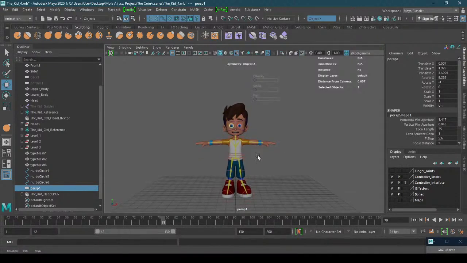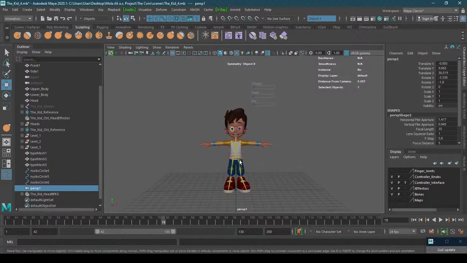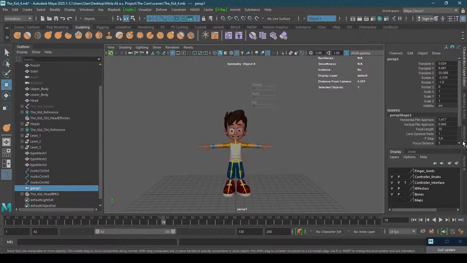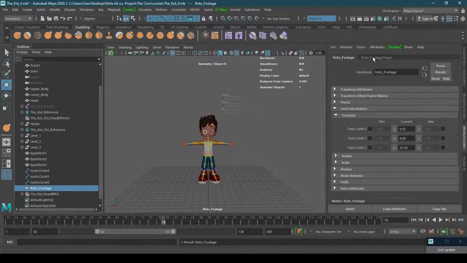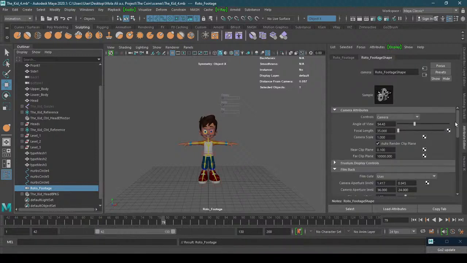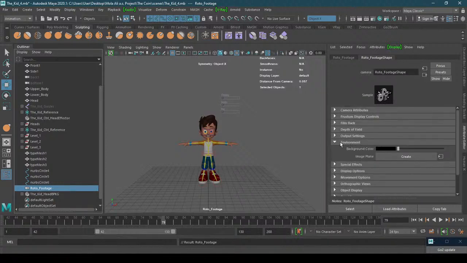After that you can delete the camera, it doesn't matter. Something like this. And then we will go to the camera option. This is our new camera that we have created, and I will rename this camera as roto footage. Then I will go to my attribute editor, the shape camera. Down here somewhere I have an option called environment.